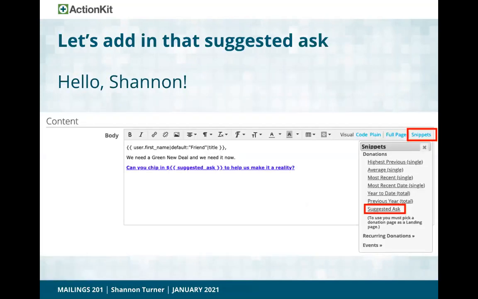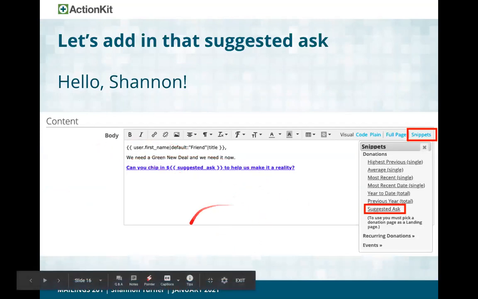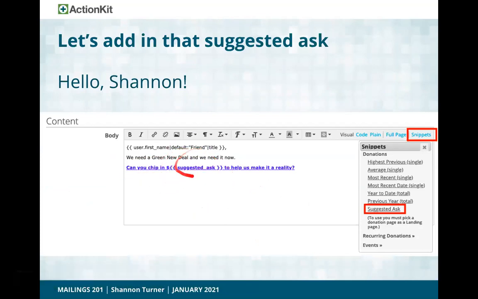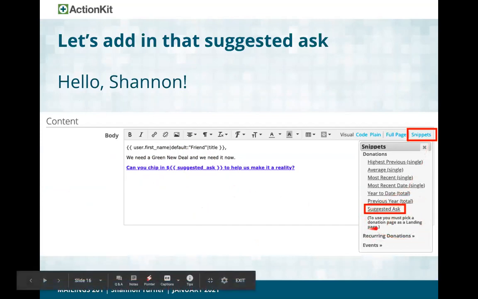And here I've written out my email body. I've got a little personalization up top, but here's the actual interesting part. Can you chip in, suggested ask, and here's where you can find it in the snippets. So to use this suggested ask, you have to have a donation page as a landing page, and it gives you that nice little reminder right there.